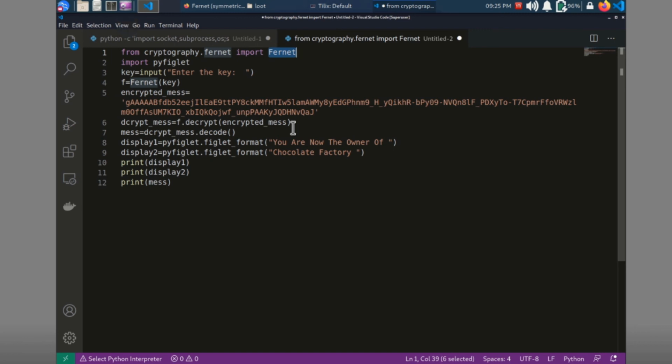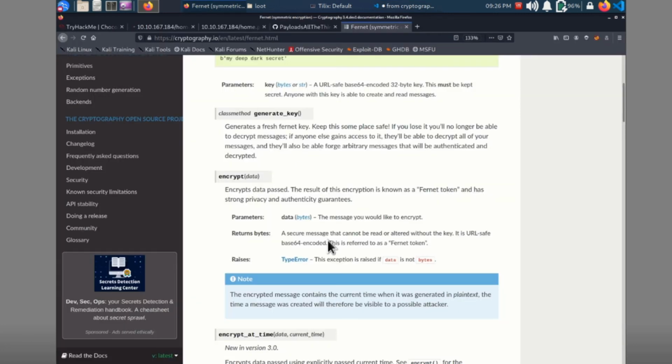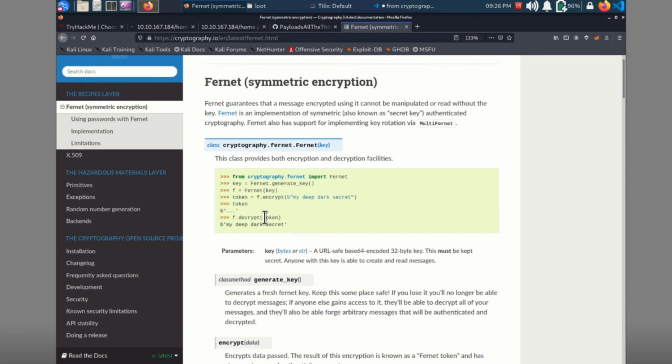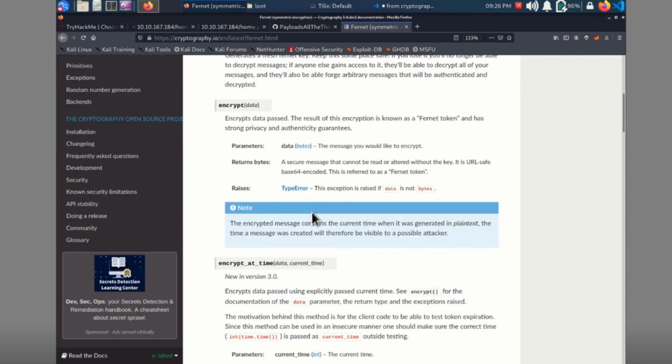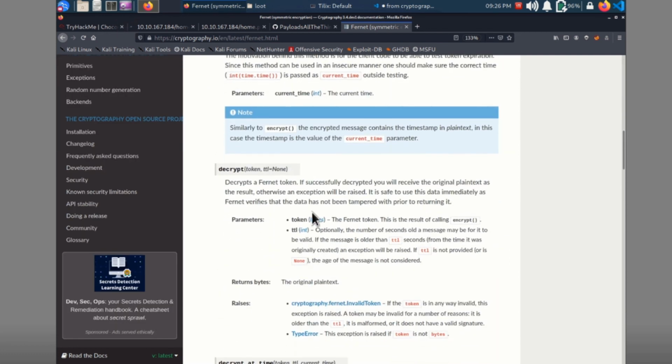So there's the encrypted mess. F decrypt, okay. So it's calling it there. Key equals generate key. Okay, so it's some kind of symmetric encryption. So we need a key.